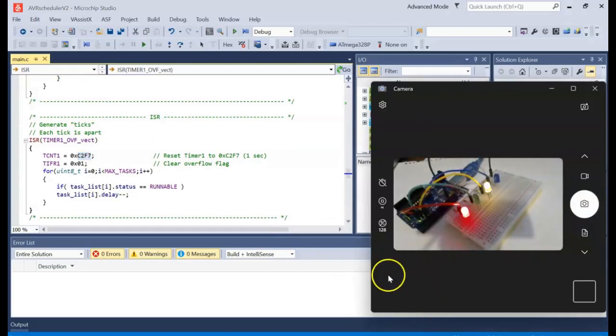All right, so one more time, let's look at the operation. Okay, so that's it for this particular demonstration.